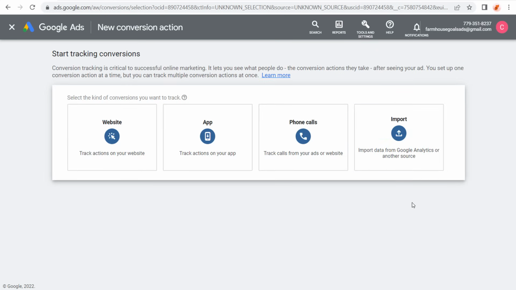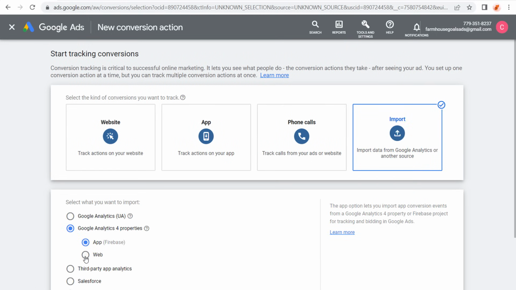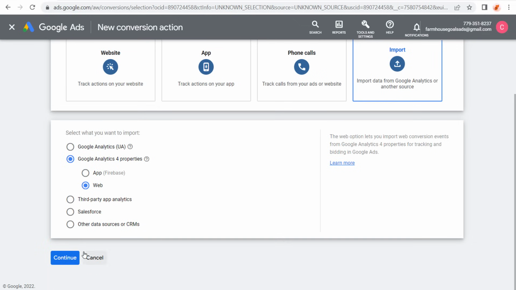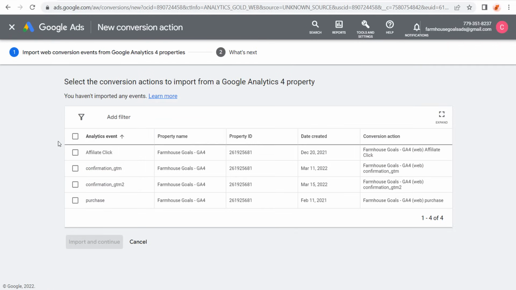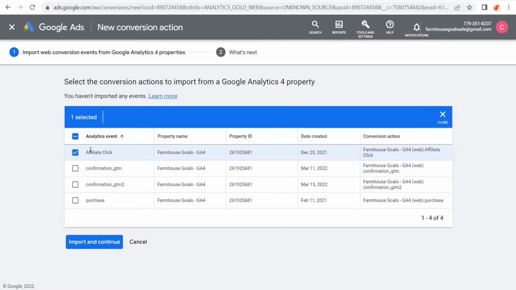So we're going to import data from our Google Analytics account, and we're going to be using our Google Analytics 4 property. So we're going to select that here, and we're going to choose web. So we're scrolling down and we're going to click on continue again, and you'll see all 4 of my different events here. So if we come back over, you can see all 4 of these conversion events. Now the only one that's measuring anything is affiliate click. So that's going to be the event that I'm going to be optimizing my campaigns for. So we're going to choose that here, click on import and continue.